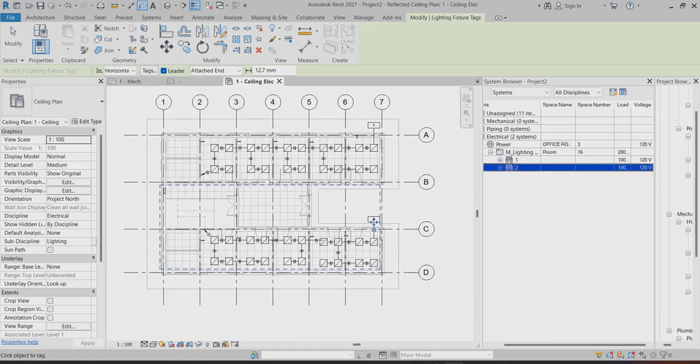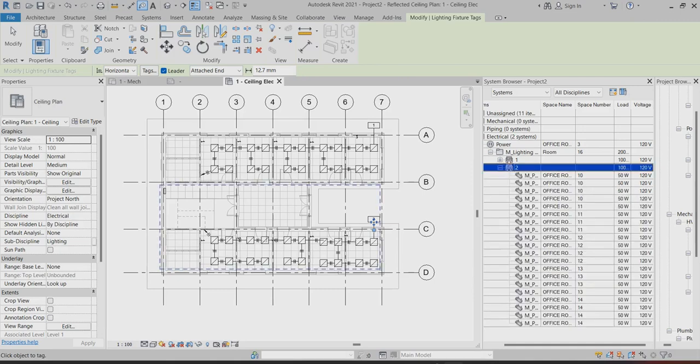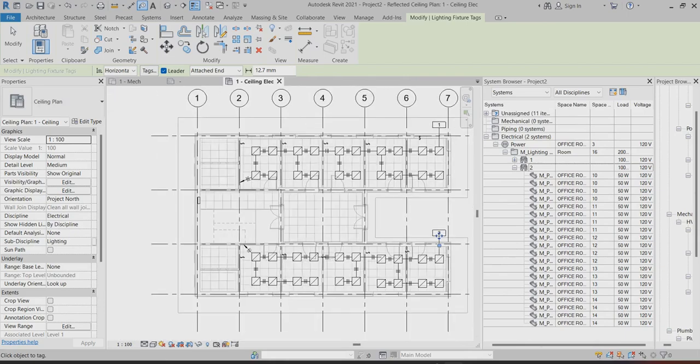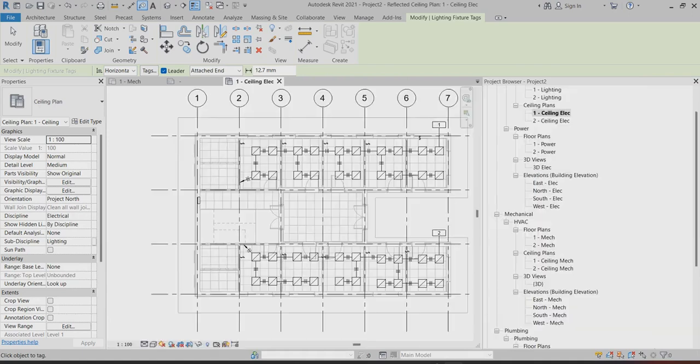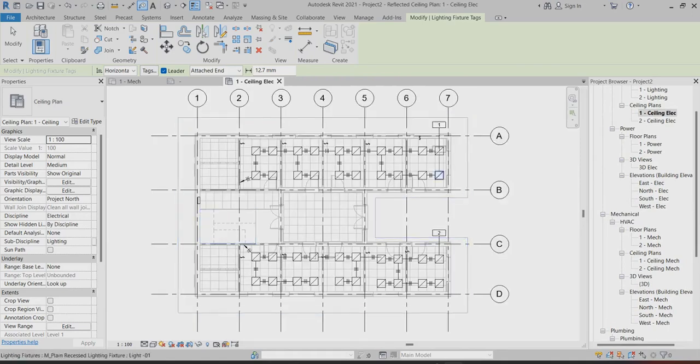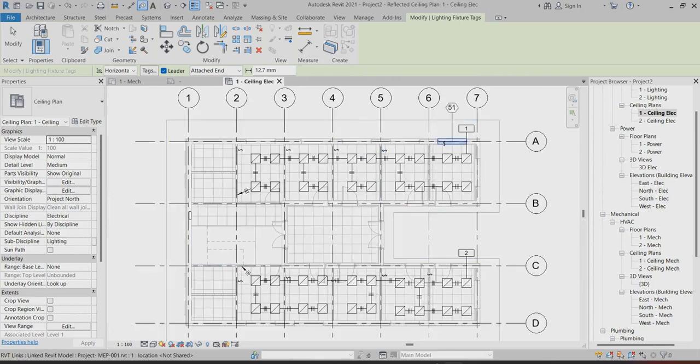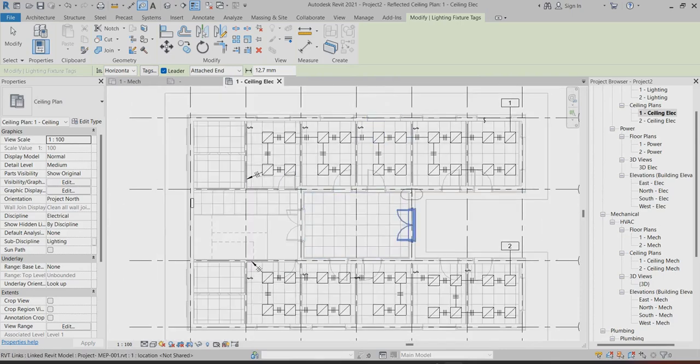So now you can find we connected two zones. Okay, two zones we created. This is one zone, this is one zone. Okay, so here you can find the office names, space name, everything you can find here. Load, voltage, everything. Okay, so this is the way you have to create the lighting layout in Revit MEP or system.